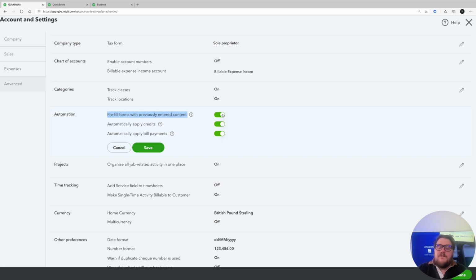So having pre-filled forms is a real quick and easy way for most services and most suppliers and customers to be able to quickly get things into QuickBooks. But just be aware, it'll only ever bring forward what your last transaction relates to. So make sure that you're happy and comfortable that that's going to work for you. If not, you need to take that tick box out.